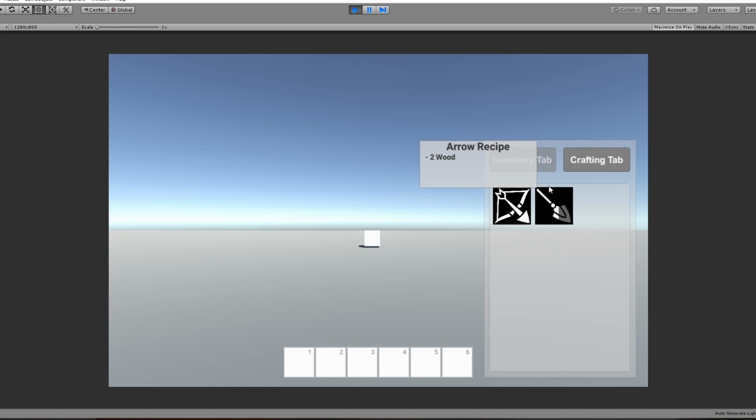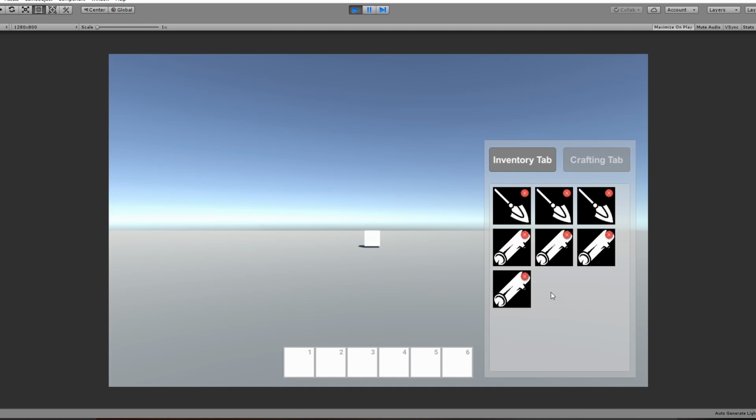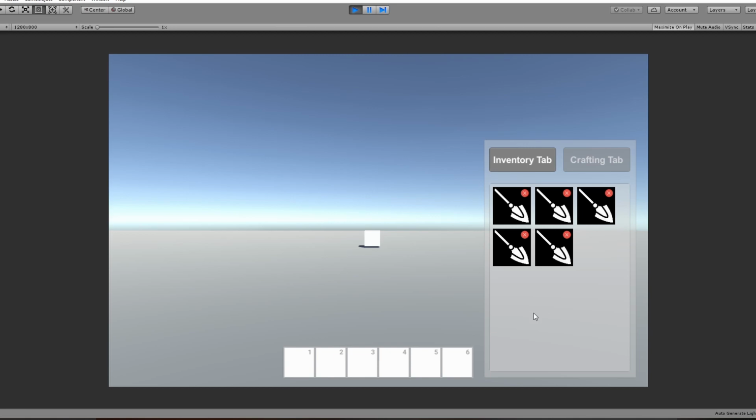So if I click the arrow 3 times and hop over to the inventory, I'm just going to see that we are going to continually add 3 arrows. And if I add 4 more wood to the inventory and hop over to the crafting tab and hit the arrow 2 times, I'm going to see a crafting animation from the left to the right, and I have 2 more arrows. We have a lot to do, so let's stop talking and let's start coding.